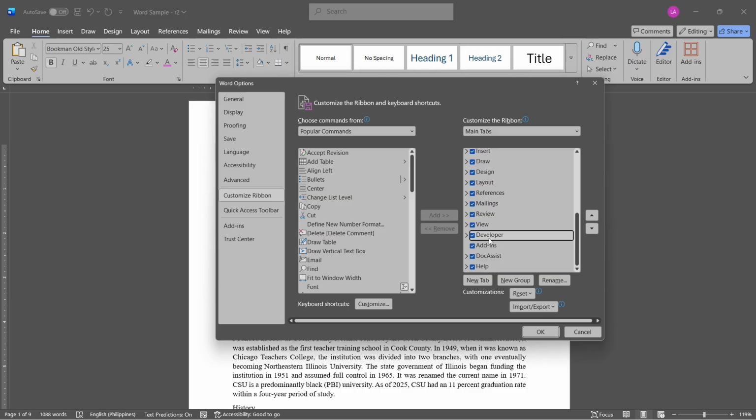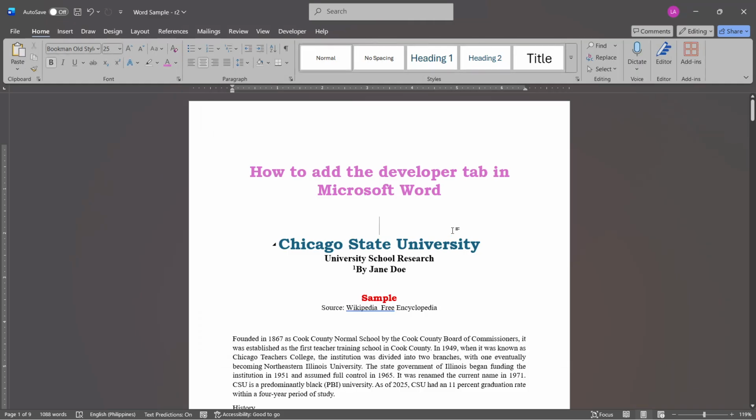Within this list are all kinds of features that can be enabled or disabled in Word. Scroll down until you find the Developer tab. There will be a small checkbox next to it. Simply click on this box to place a checkmark inside it. This action tells Word that you'd like to include the developer functionality in your ribbon moving forward.